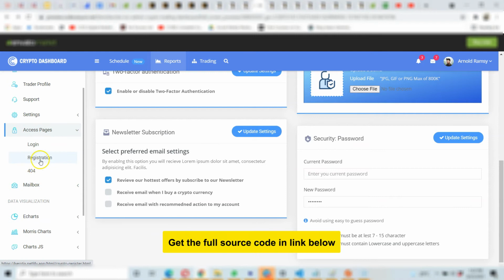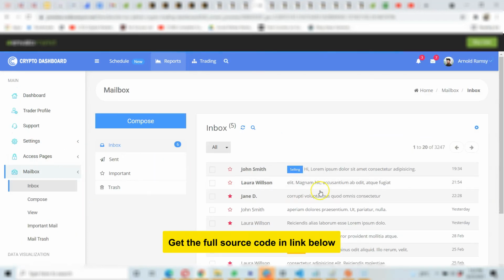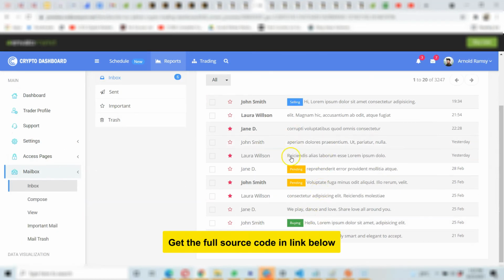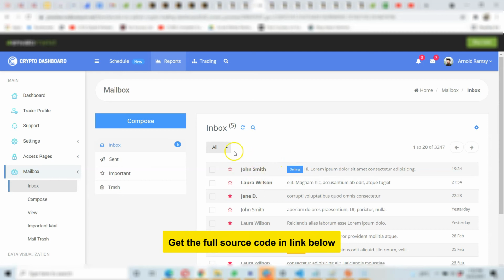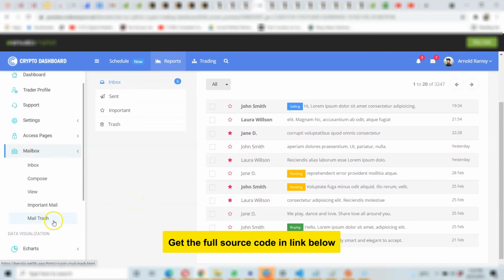Now access pages, login 404, mailbox. So there's a whole entire mailbox created here. You can see all the messages that people dropped in and the ones you replied. You can see sent messages, you can see important messages. Really nice.